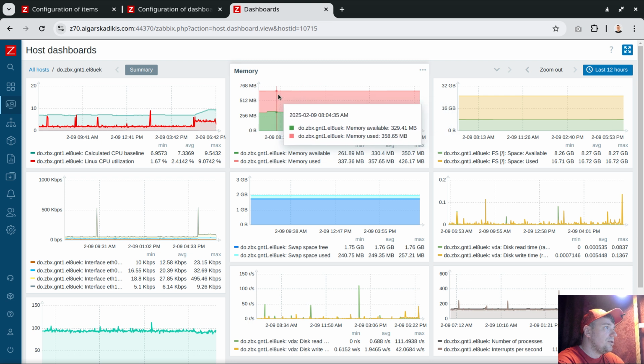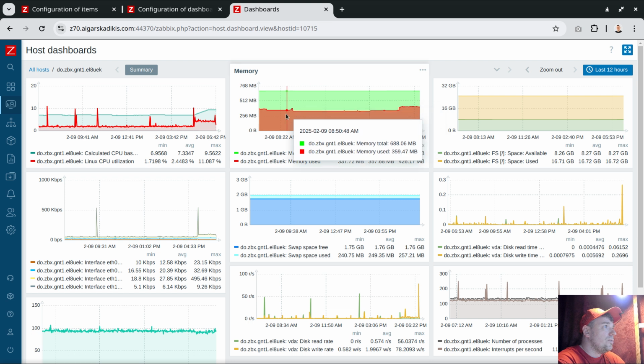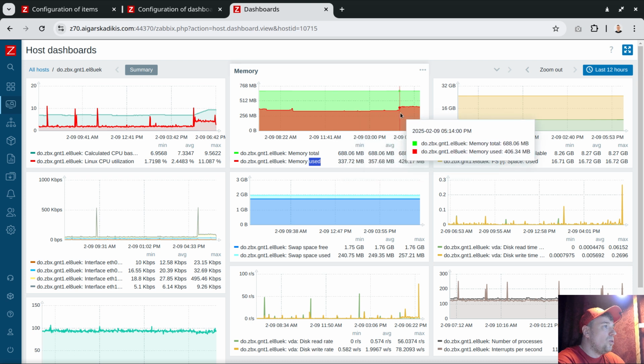So now the used is on the top. If we refresh, click, then now the used is at the bottom. Quite a good accomplishment. This is half a victory for me.